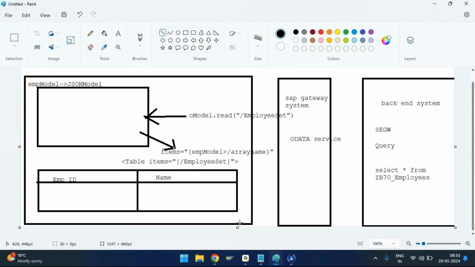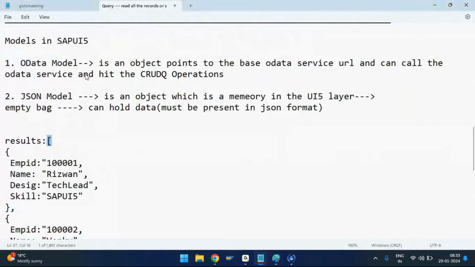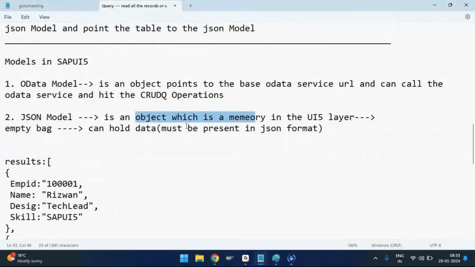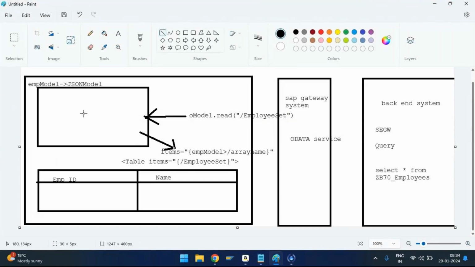So JSON model is a memory, correct? What is JSON model? It's a memory, and this empty bag can hold the JSON data. So we are already getting the JSON data from backend. So that data we save it here. Okay. And from this bag, from this memory, our table will be pointed through this items binding. So items binding, instead of pointing to the OData model directly, will point to the JSON model, which is the local memory.